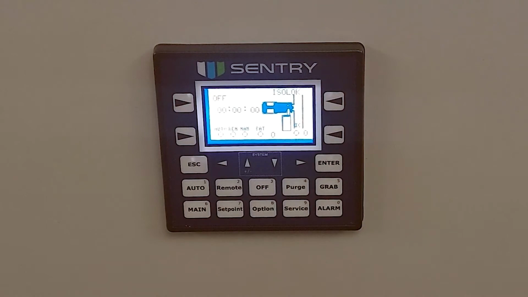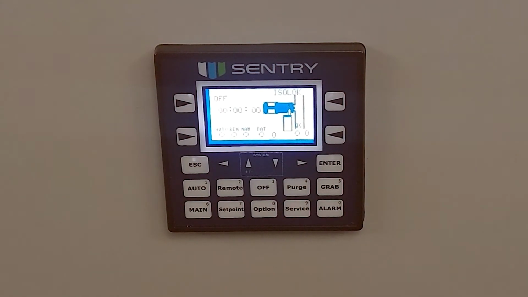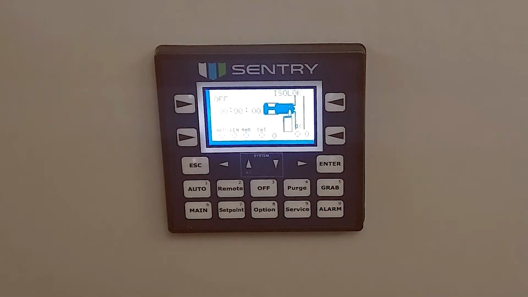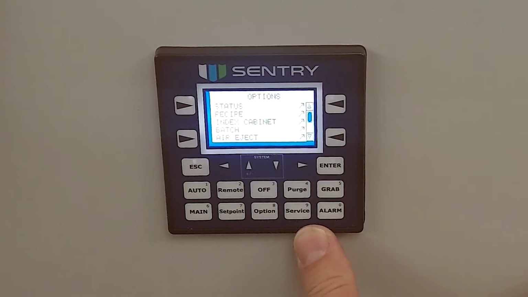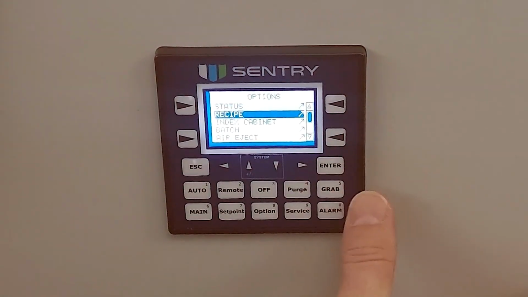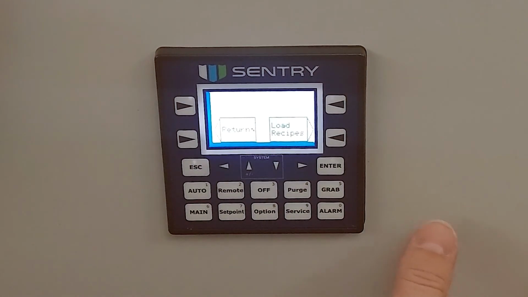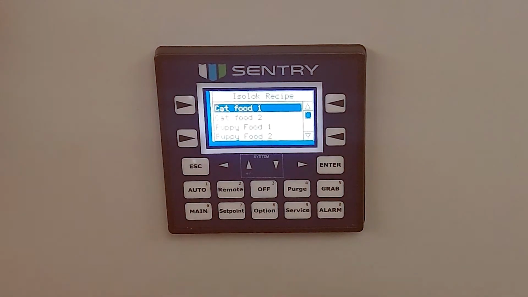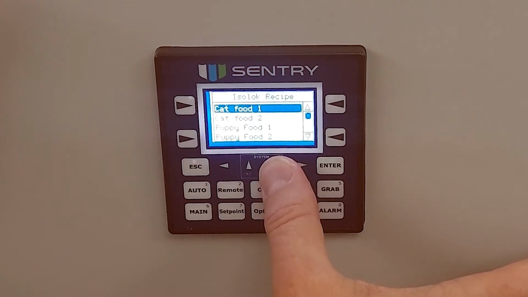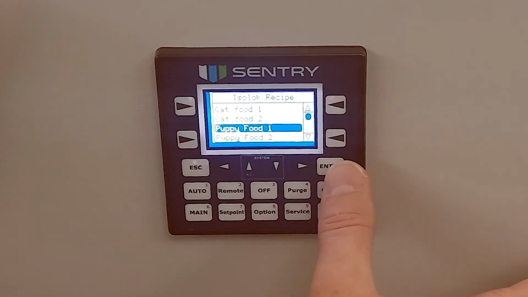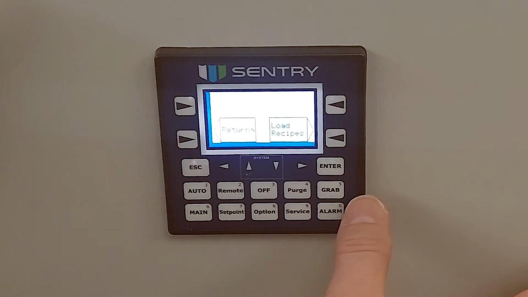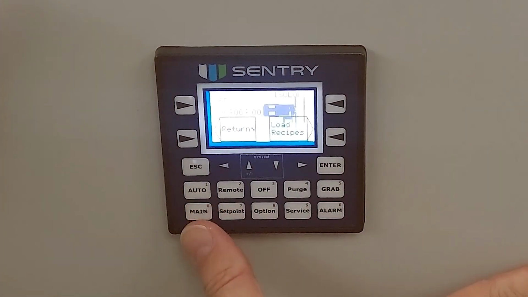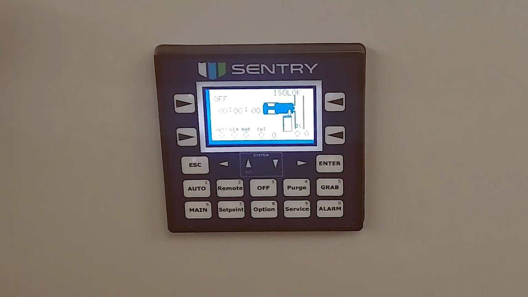Once you've reinserted the micro SD card, switching between the different sampling schemes via the recipe files is as easy as going into the options menu, pressing enter, going down to recipe, pressing enter, and then you go into the load recipes screen. It will pull up the list of the recipes that you had just created and modified. You can then arrow down to whichever recipe you wish, press enter, it will load that one, and then you can go back to the main menu and proceed operating the sampler.